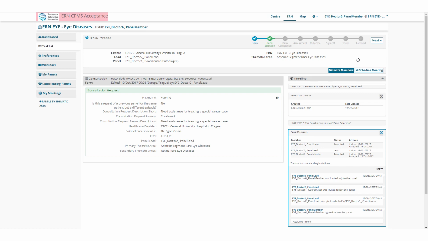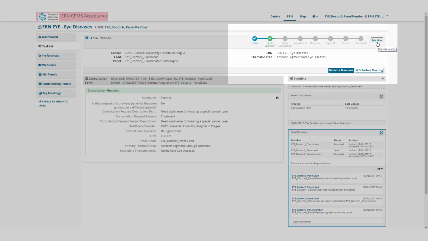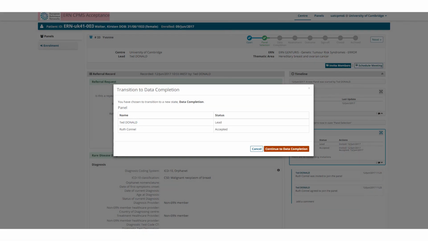One special feature to note here is that the panel leader and the doctor we are currently logged in with are from the same hospital. What this means is that when the invitation has been accepted, this doctor will also be able to push the panel to the next stage, despite not being the panel leader. If you decide to move your panel forward before all invitations have been accepted or refused, those that are still pending will automatically be set as refused.